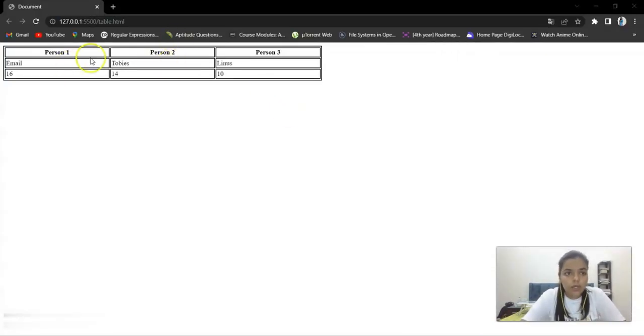Now, are you able to see the border around every table head, border around every table data? So, this is the style tag. This is the CSS which gives style to our website. Okay, so this was all about tables. Okay, we will see the summary of this video.